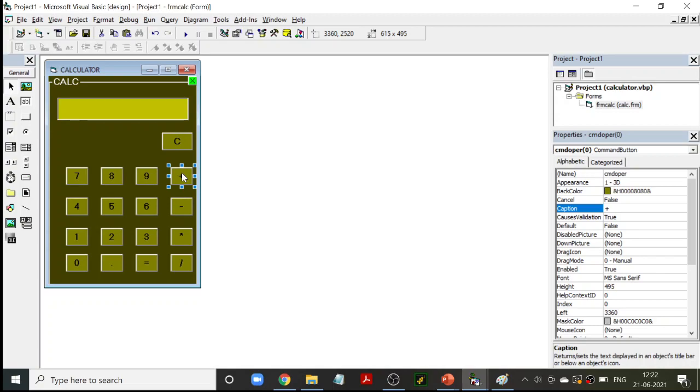We will know that when you actually study it in the theory class. So what we have done, we have created control arrays for CMD OPER, all the operations. This is plus operation, this is minus operation, this is asterisk operation, and this is going to be a slash operation. Right. So what is the change here? Name is the same. Name is going to be CMD OPER only. Caption is plus. Can you see?